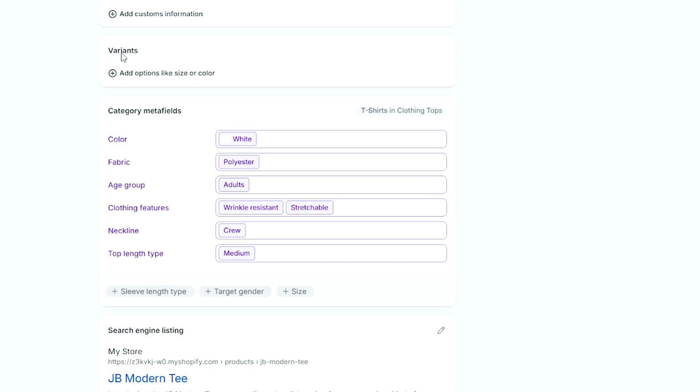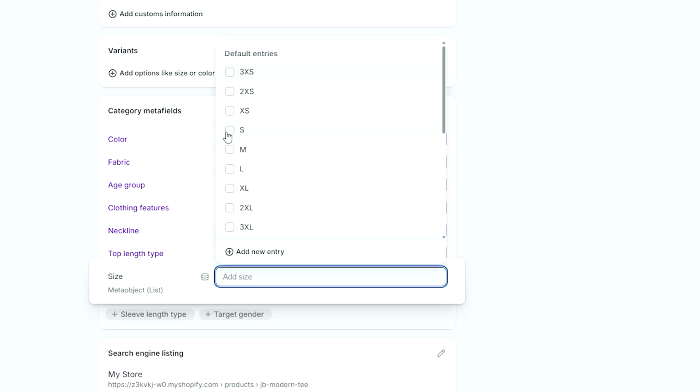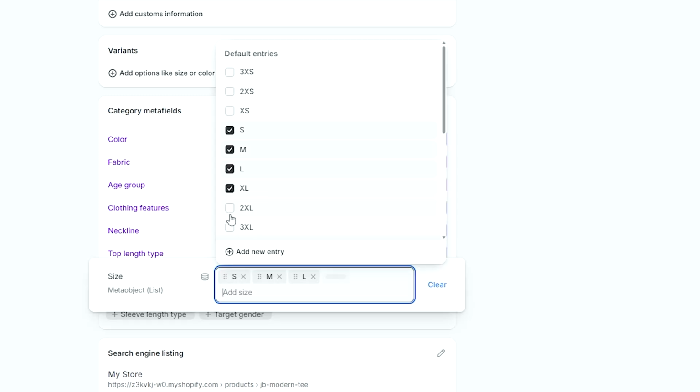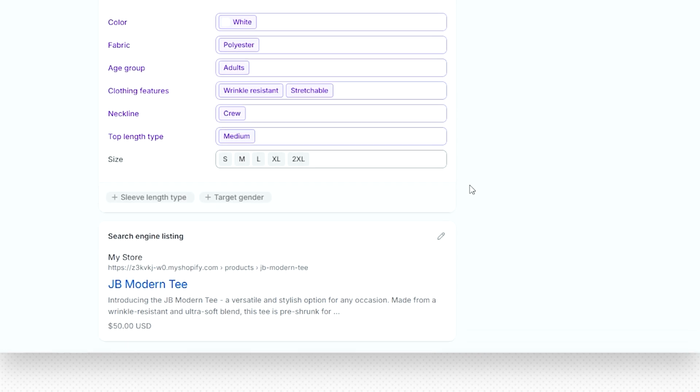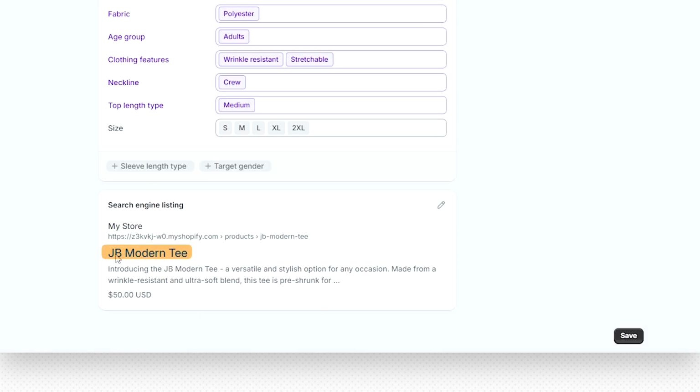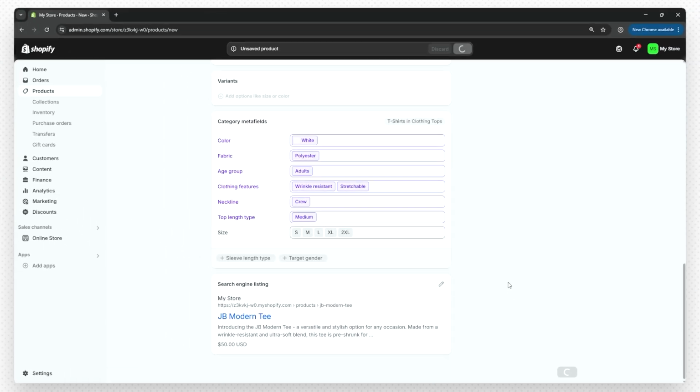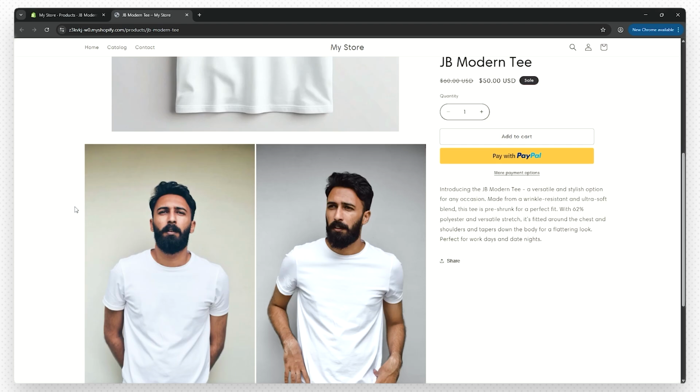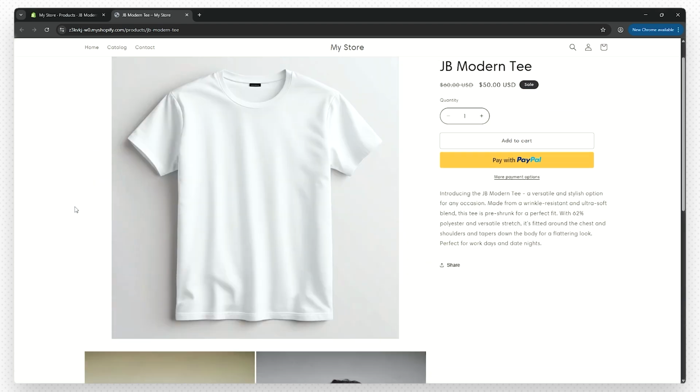Down here, we can add different variants of the t-shirt like color, fabric, and we definitely want to add size as well. And we'll go ahead and add small, medium, large, XL, and 2XL. And then at the bottom, which is very important, you can see how your product is going to be displayed in Google. So if you don't like how it's displayed, you can simply customize it right here. And now we can save the product and then go preview it. So click view. And there you go. It's that easy to add a product to your Shopify store.